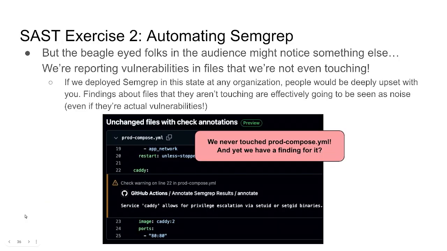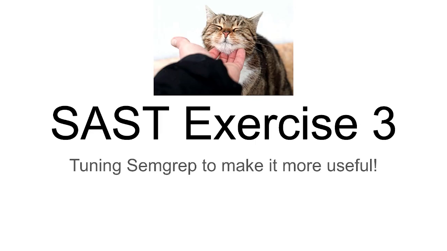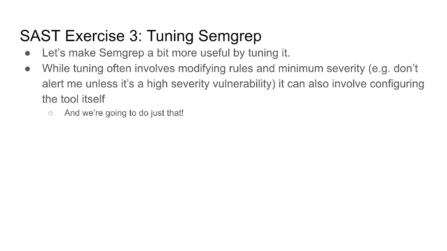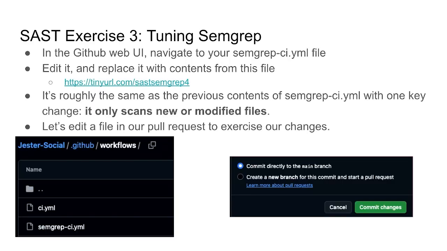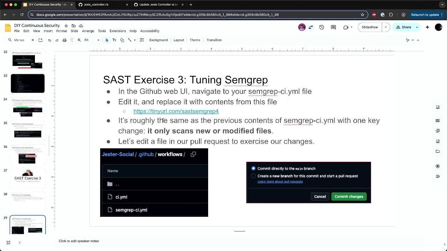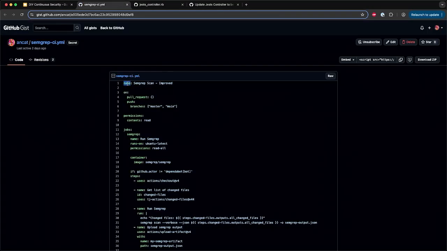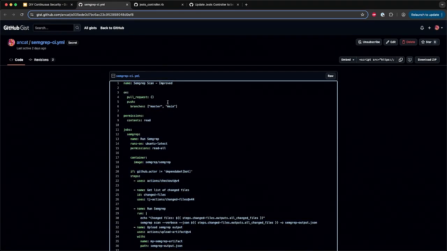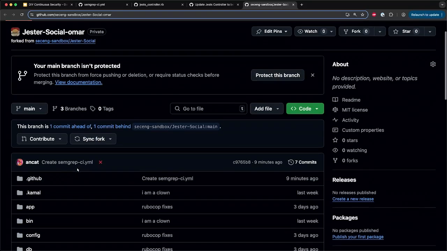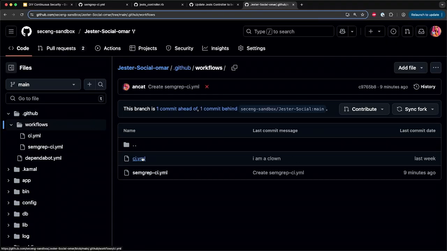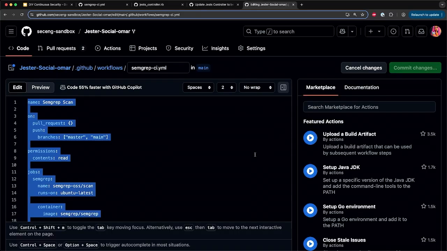So, like I mentioned, we didn't touch this. Why are we getting a finding for it? So this is going to be the tuning phase where we reconfigure SemGrep to make it a bit more useful. In this case, we'll be modifying it so that it only shows us findings for files that we're actually touching. So what we'll do is we'll update the GitHub action. Here's the updated copy. And then I'm going to go back into my fork, find the original SemGrep action, edit the file, and replace it.